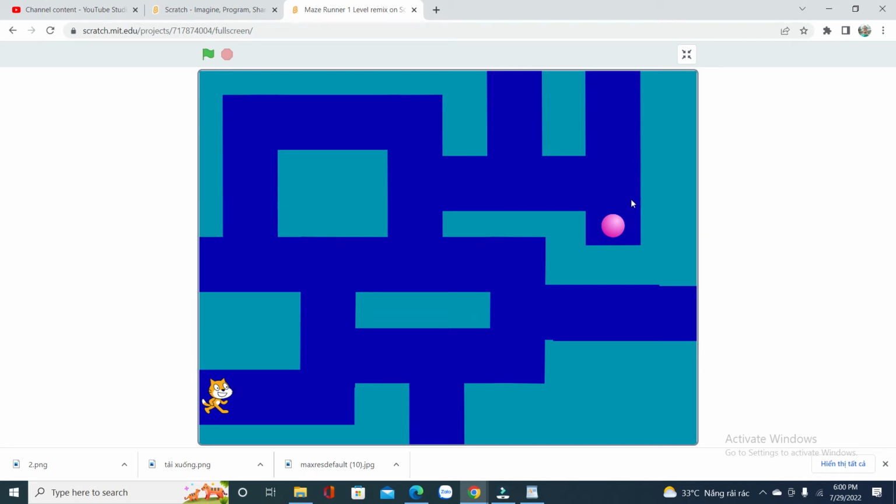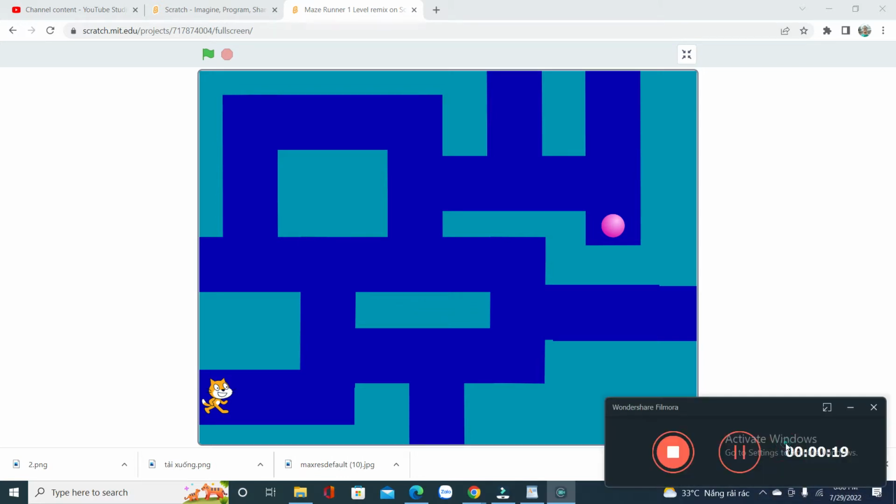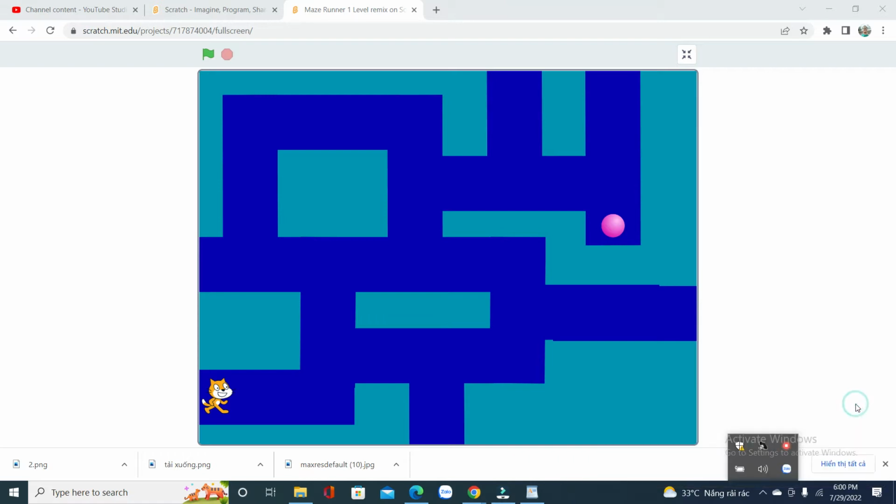Okay, so today we're gonna create a simple maze game. This maze game is created in Scratch. It's basically you try guiding the cat toward the ball, and if you can let the cat eat the ball, then we win. That's all. So let's try it out.